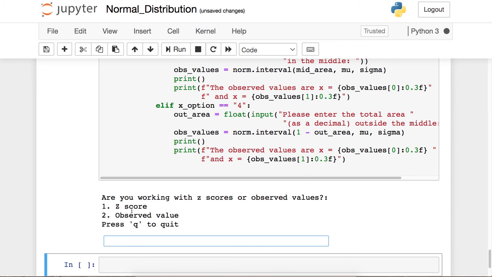All right. So the way this is set up, first it's going to ask you, are you working with z-scores or observed values? So in this section, we're working with z-scores. So anything in standard normal distribution, you'll select option 1 and then press enter. So if you want to quit this program, you just press Q to quit. But I'm going to hit 1, press enter.